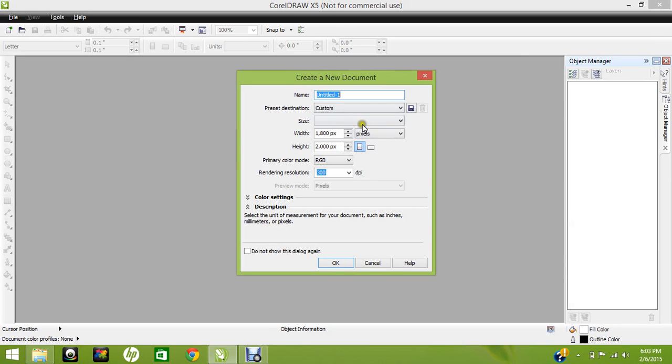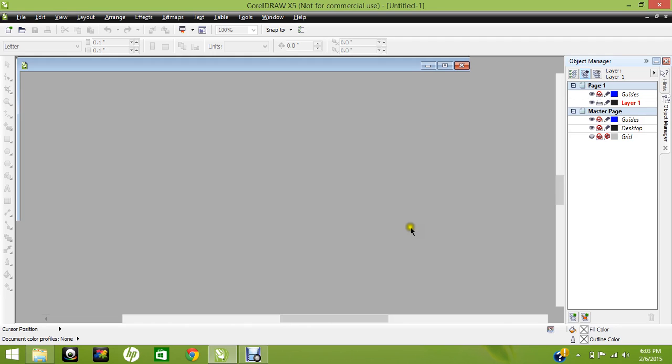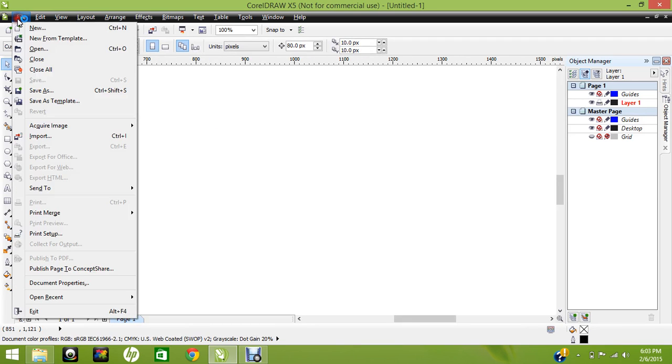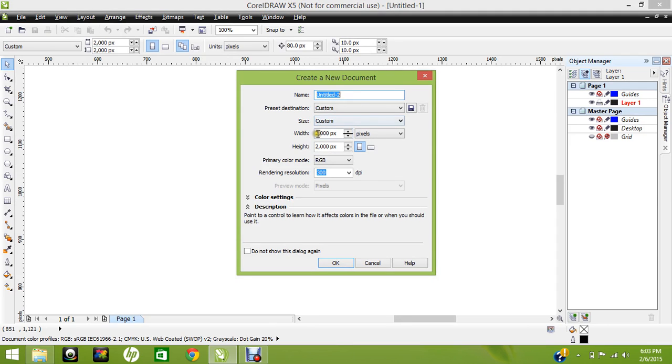And for the settings, I usually always go with 2000 pixels by 2000 pixels, and it was RGB color. I kind of clicked out of that real fast, so let's do one more of those so you can see. 2000 pixels, and the color mode is RGB, and the rendering resolution is 300 dpi.